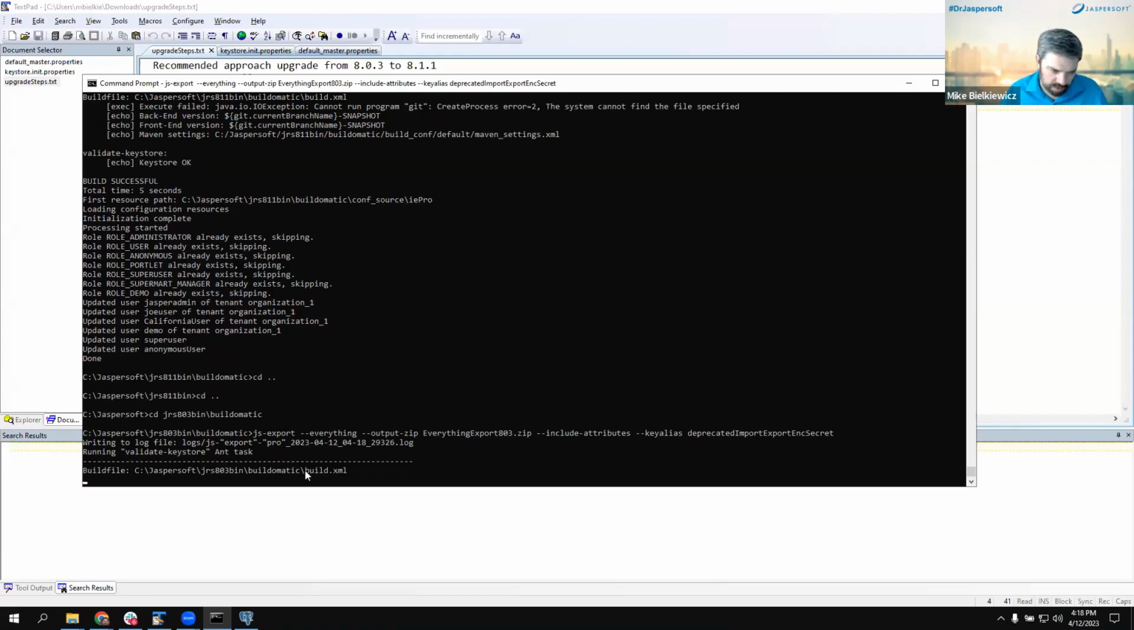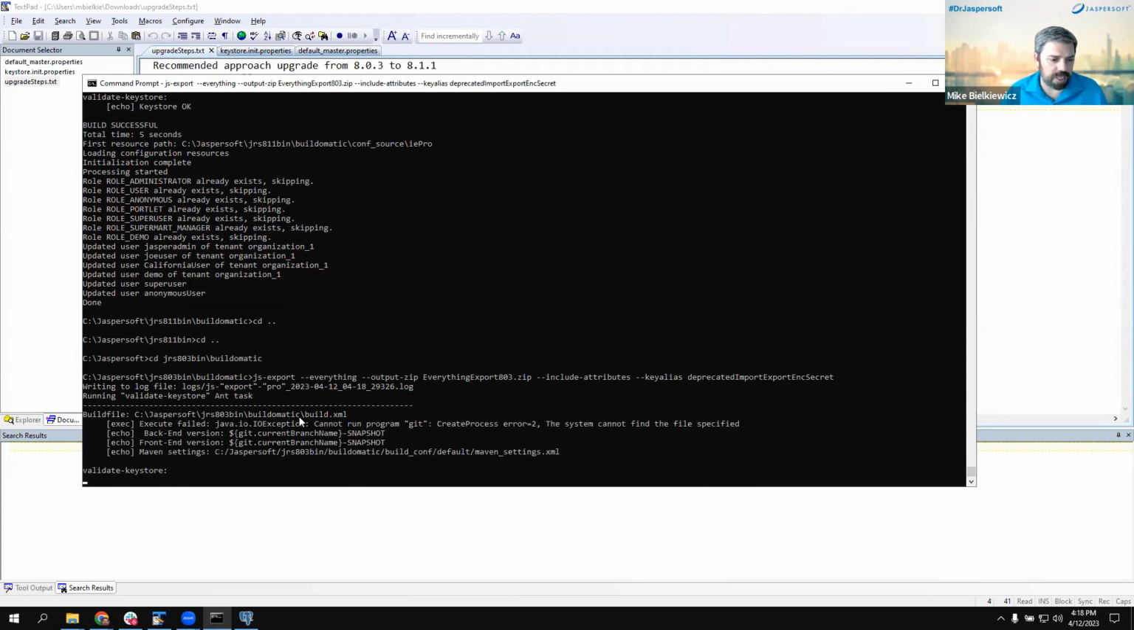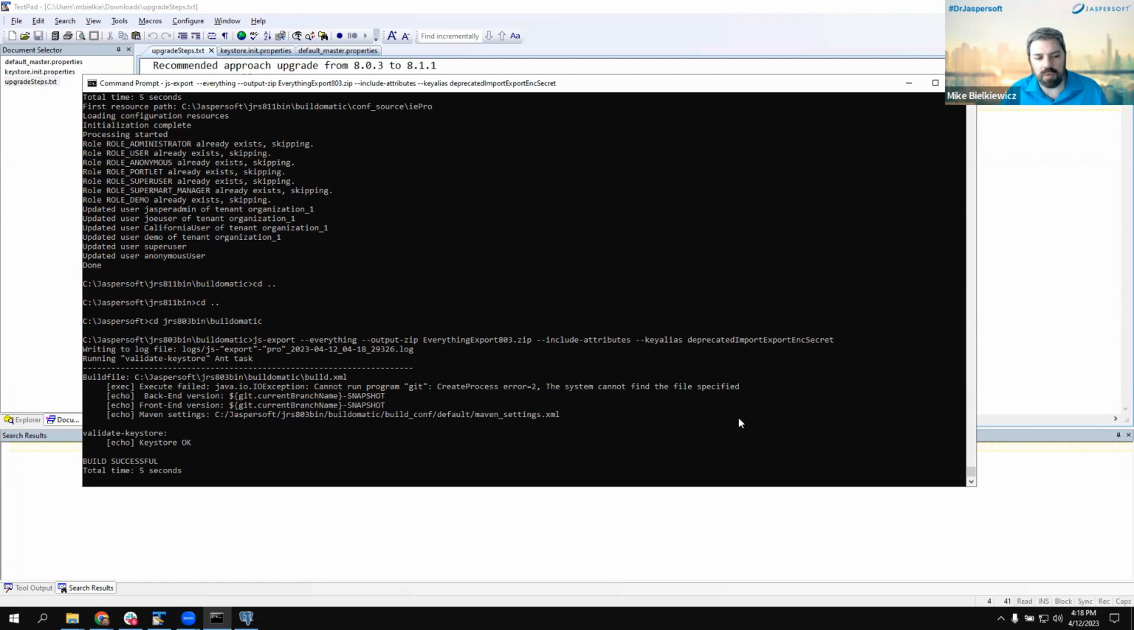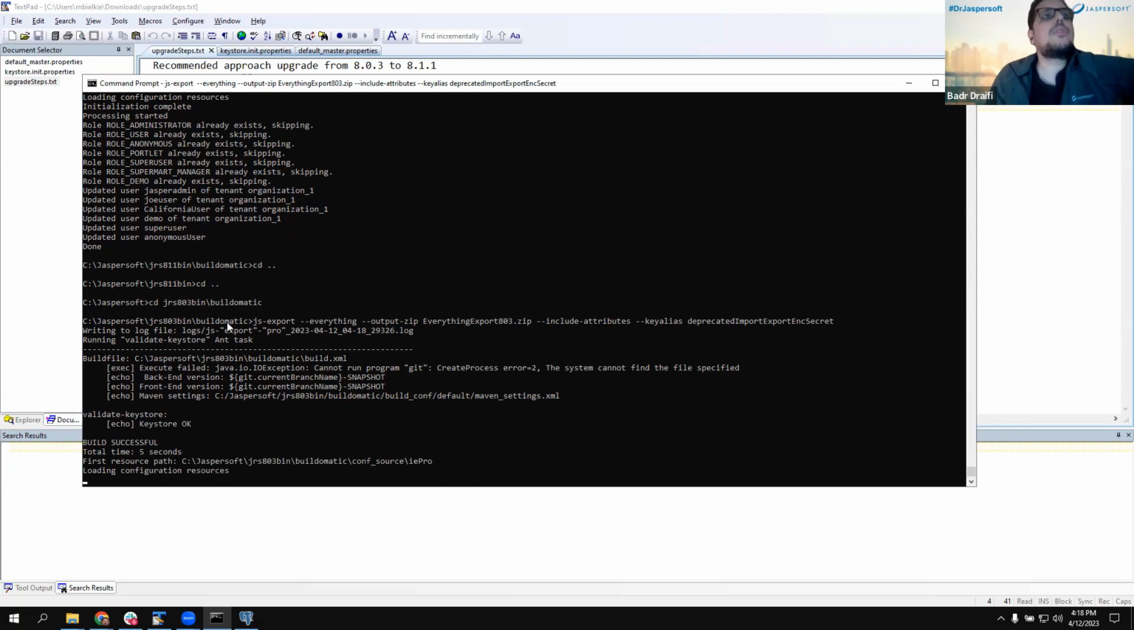So I'm going to go ahead and run that command, and that essentially is going to run a mini VM of Jasper, and then export the data that we want. So we'll wait here. It's really important, the note that Mike said before, that you make sure your Buildomatic is properly configured and is pointing to the right database and the right key stores before executing any scripts inside the Buildomatic.